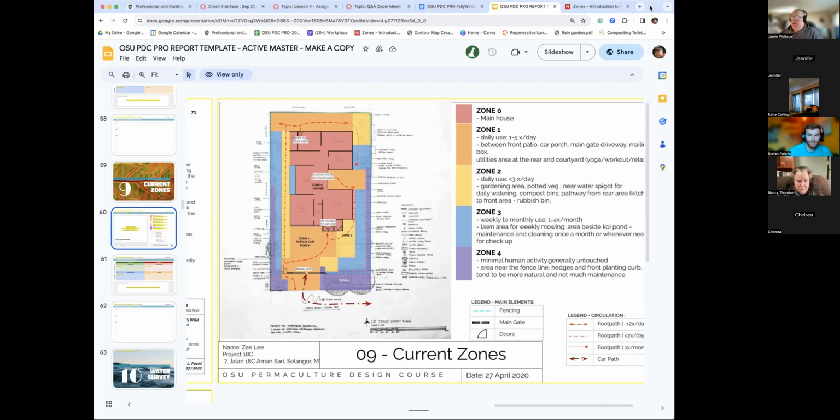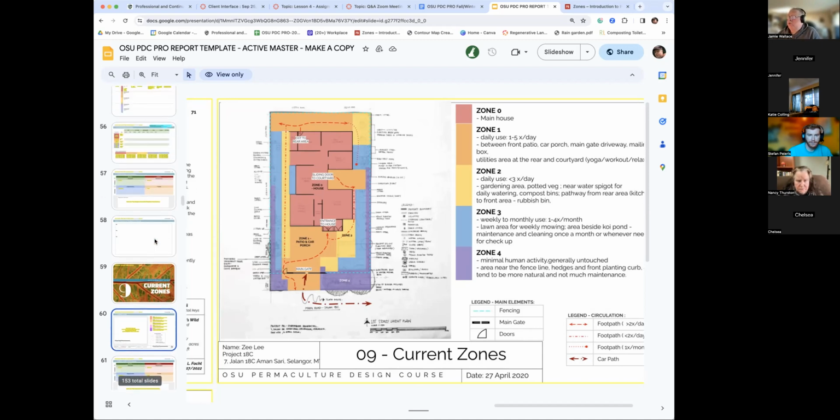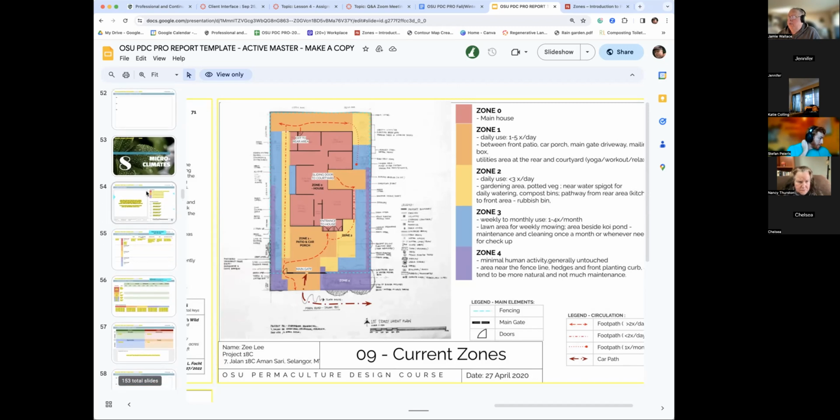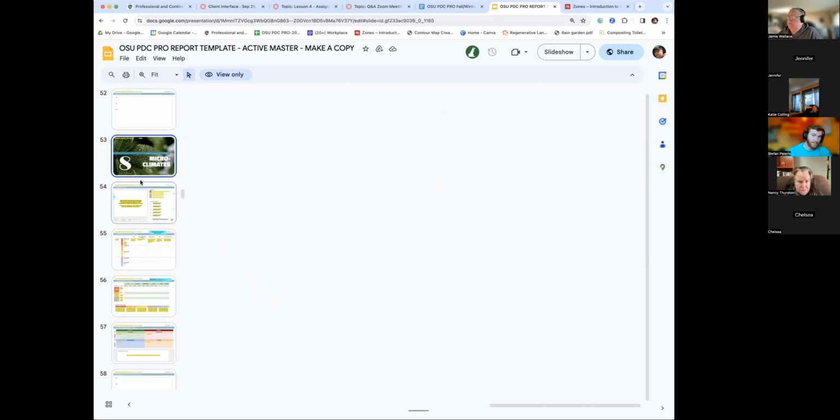Okay, does anybody have any questions about zones or microclimates? You can unmute or pop that in the chat, whatever works best for you.